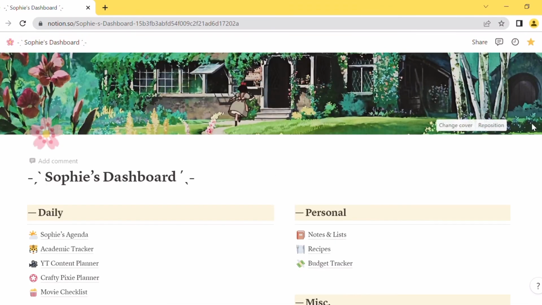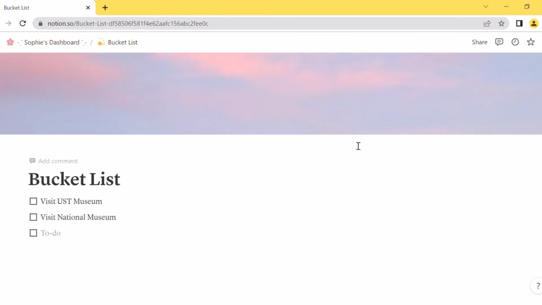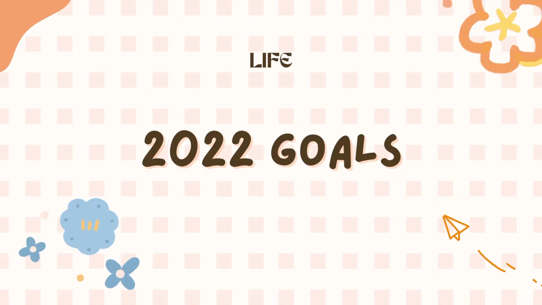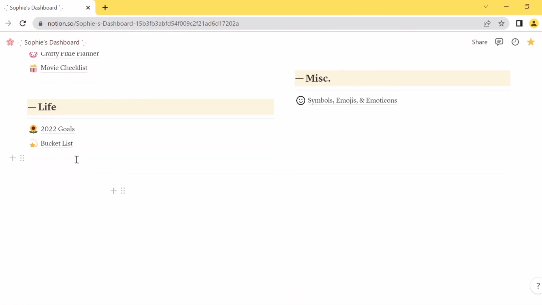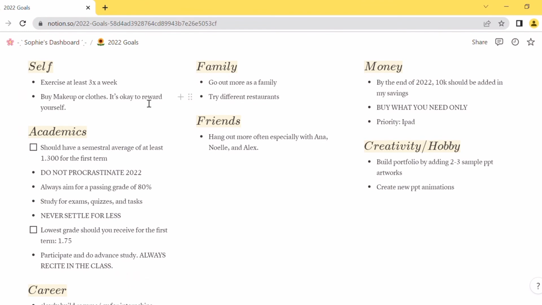Now let us proceed to the next category, which is the life category. Under life, I have my bucket list, but it's not complete. As you can see, I only have 2 lists under this page. And last but not least, I also have a 2022 goal list. So the list is divided into different categories. We have self, academics, family, friends, money, creativity, or hobby. I forgot to mention it also has a career category.